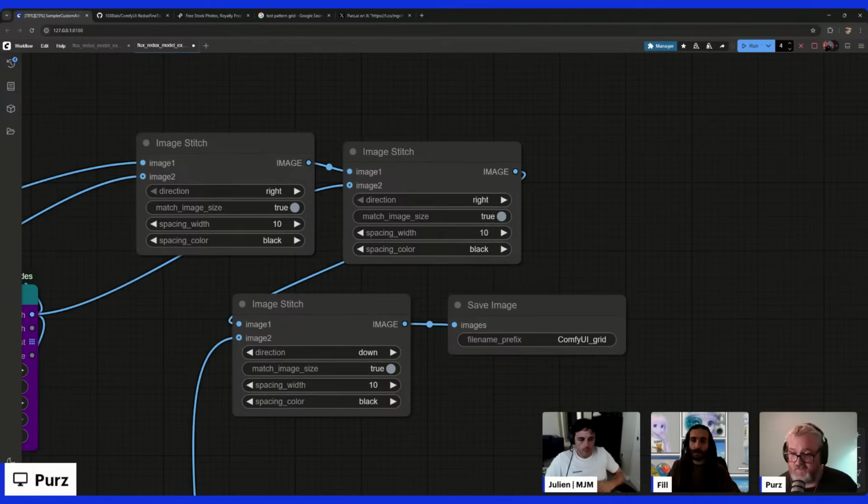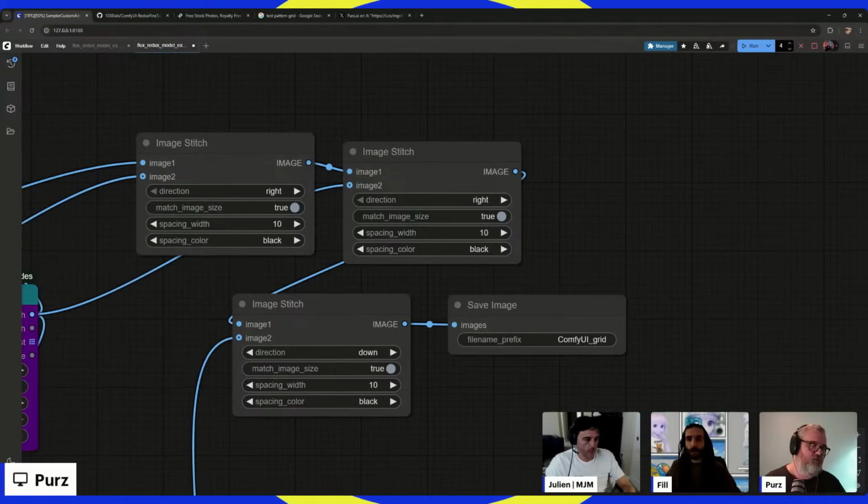These ones won't have the right spacing because I forgot to set that. But you can see how it works. We're stitching images together to make an image grid. This is super helpful. You can do this with videos. You can do this with anything.